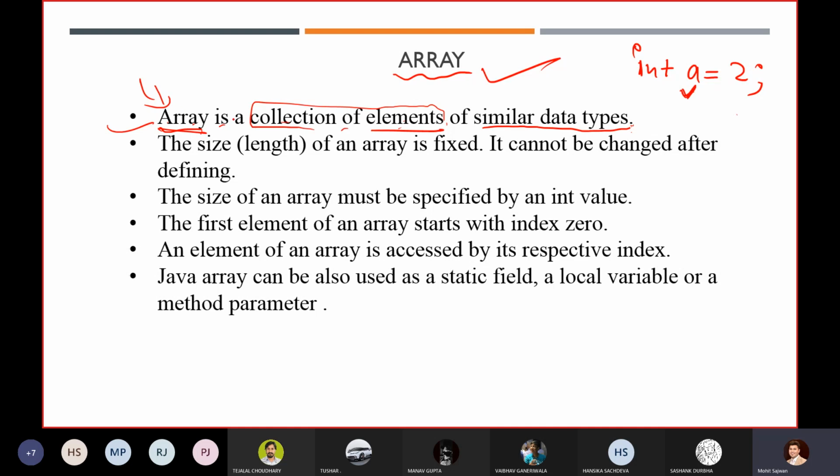With the help of an array, we are performing a collection of elements of similar data type. Now the second point is that the size of an array is fixed. Your array size is not dynamic in nature; it does not keep on changing. Once the size is fixed, for example you can store only 5 elements, you cannot change the size of the array later on. That is not possible in Java.